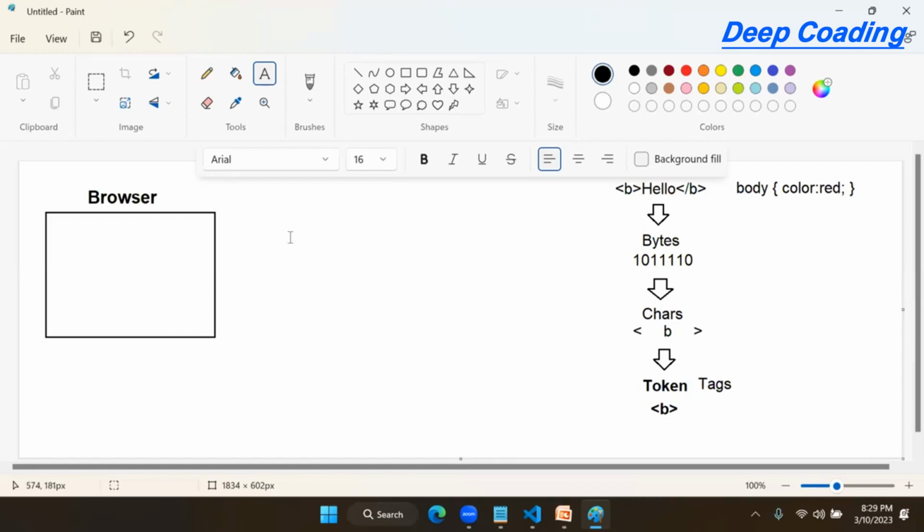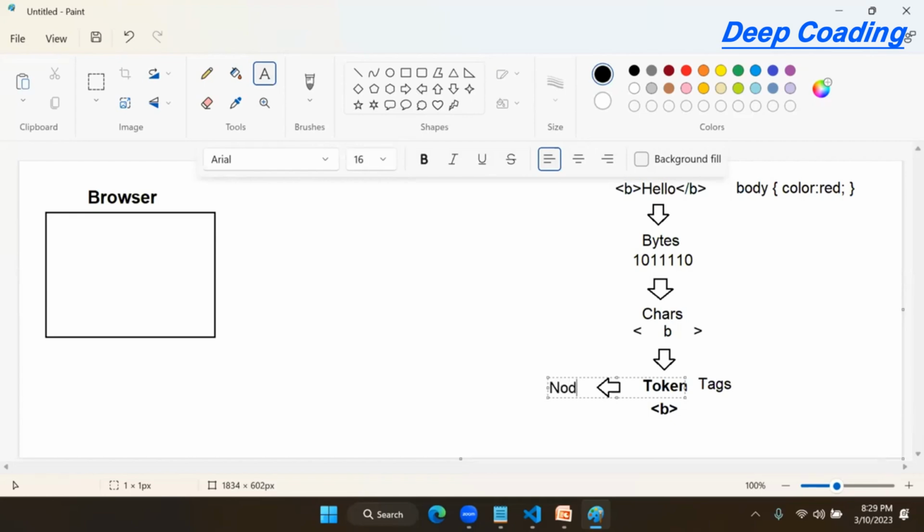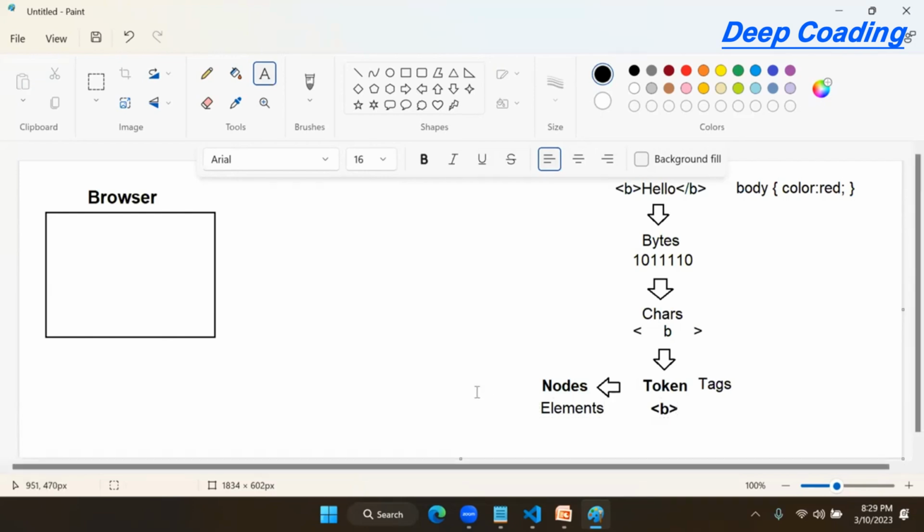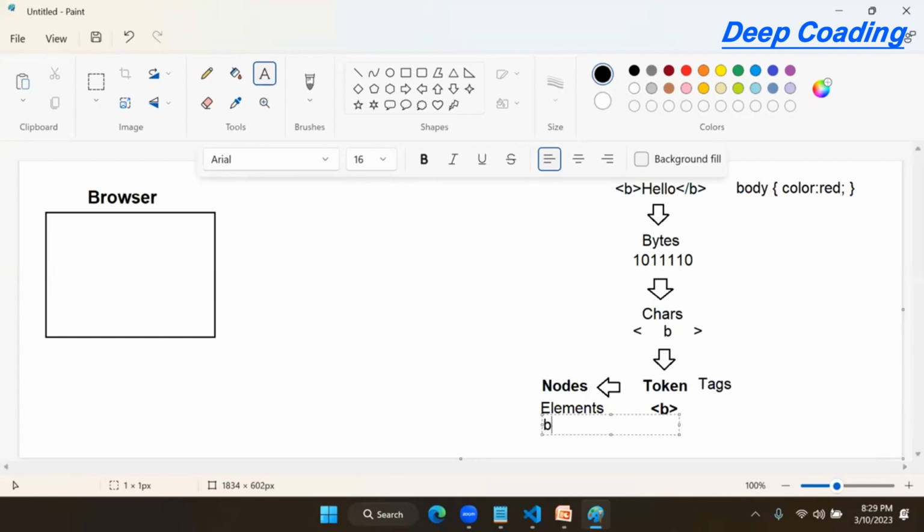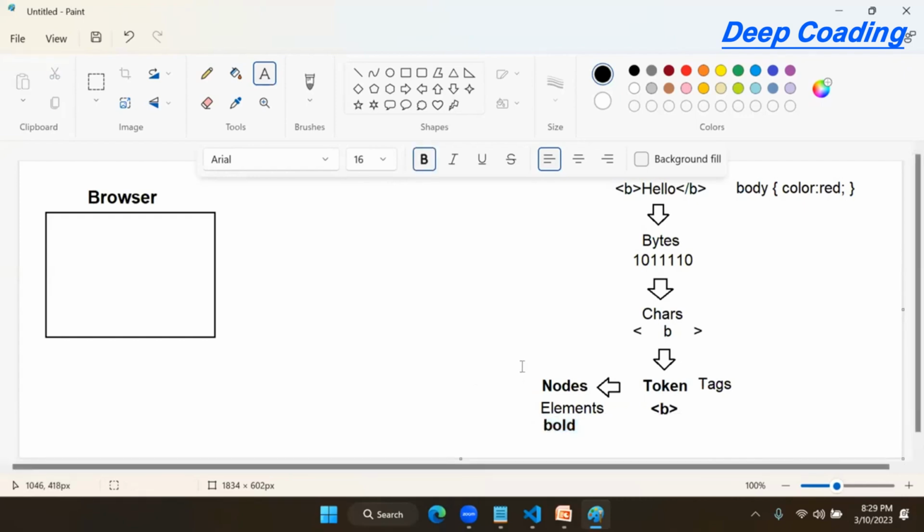Now, these tokens are converted into nodes. These nodes are also called elements. That means what happens? This B is converted into bold. We call it bold. Bold is an element and B is its token name.